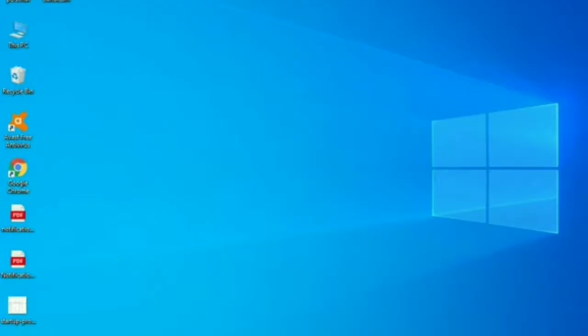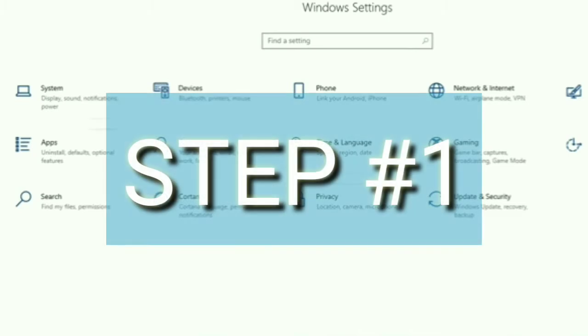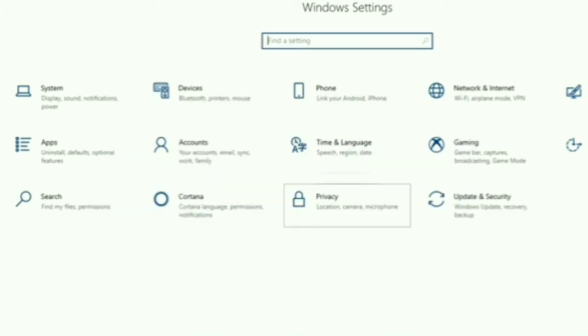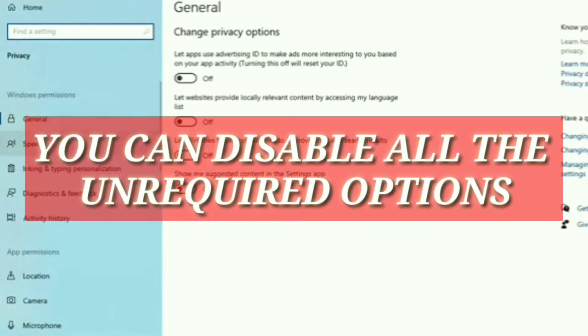First of all, you need to go to Settings. Under Settings, you will find many options, including one called Privacy. Click on Privacy. Once you click on Privacy, you will find at the left-hand side General, Speech, and many other options.